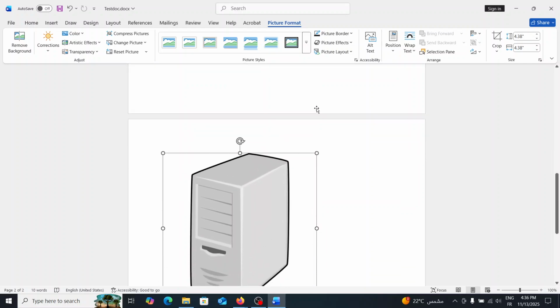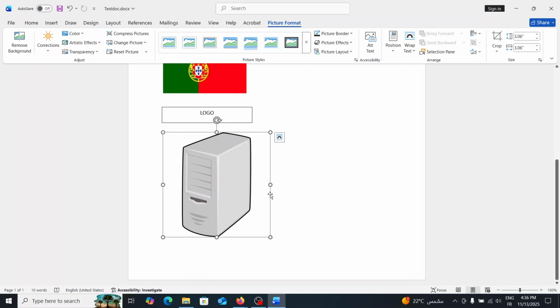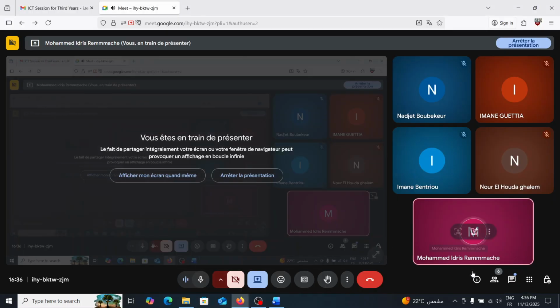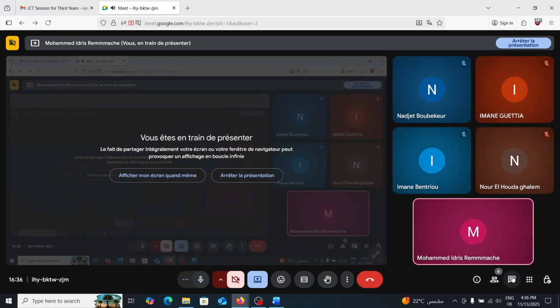this is just to give you an example on shapes. Okay, now if we resize the shape, it will jump back up to the first page if there's enough space for it. Okay, is everything clear? Do you have any questions?